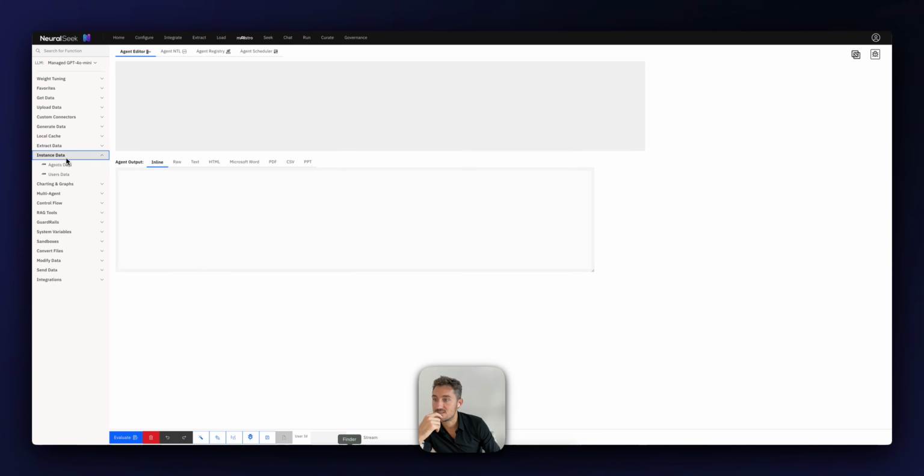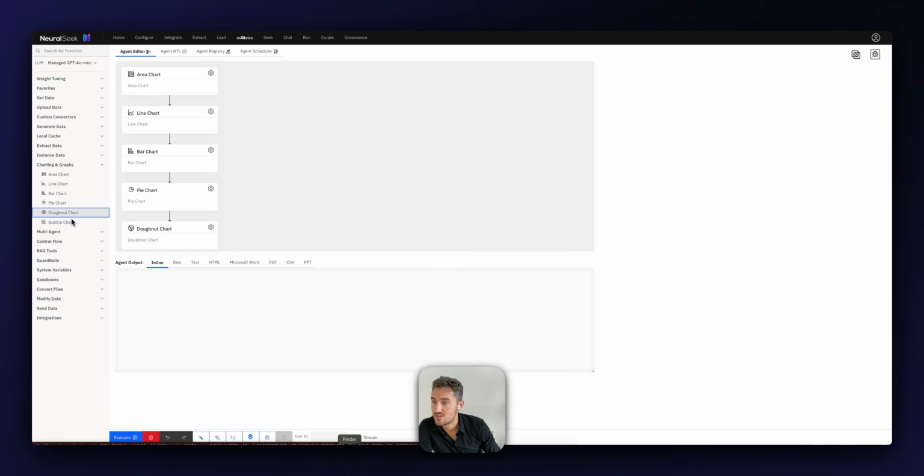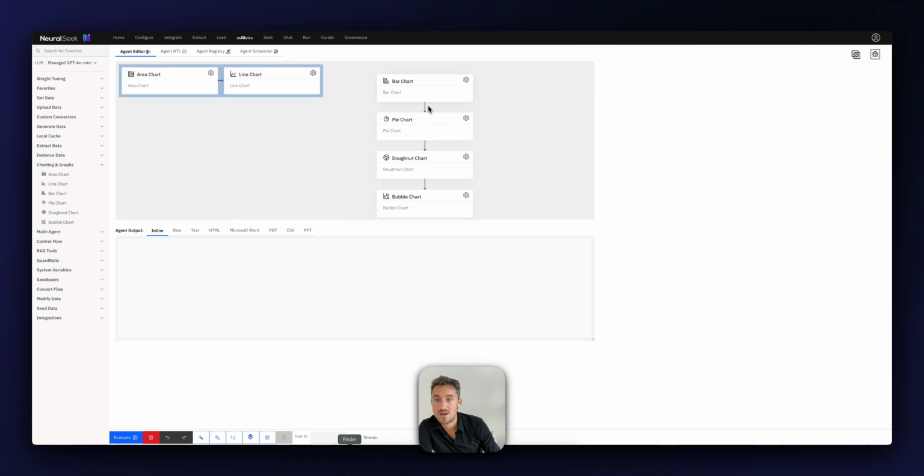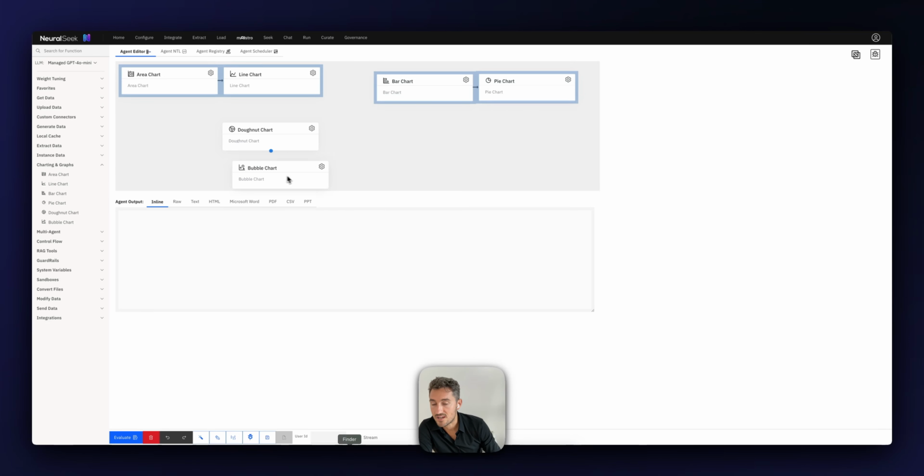Next is your ability to instance data. So you can have data from agents and from users. And more, we're seeing the data visualization space grow. So we recently added a series of charting agents that are able to be put within your workflow to help you as the business demonstrate data competency.